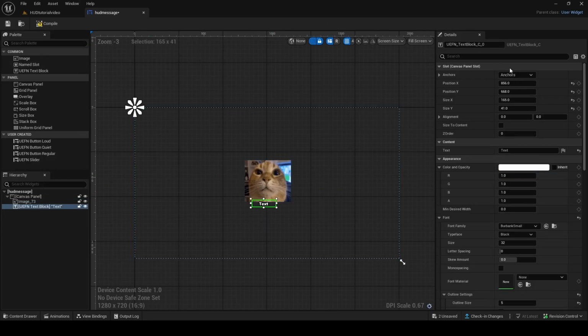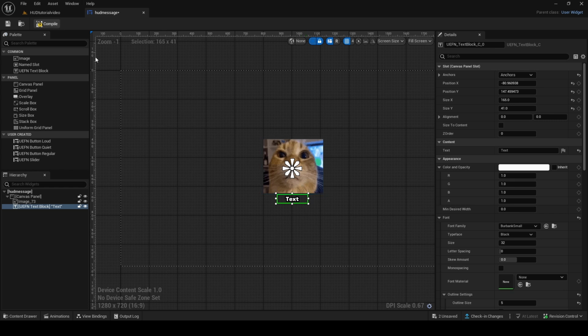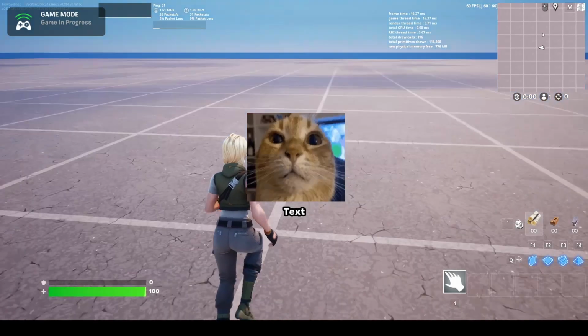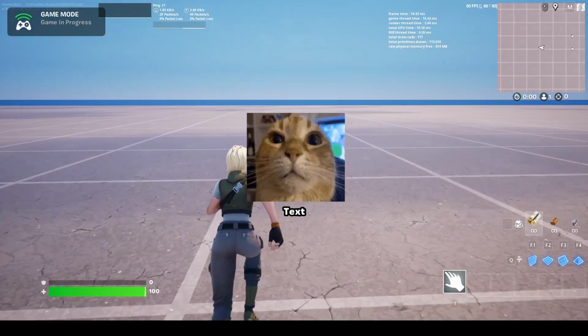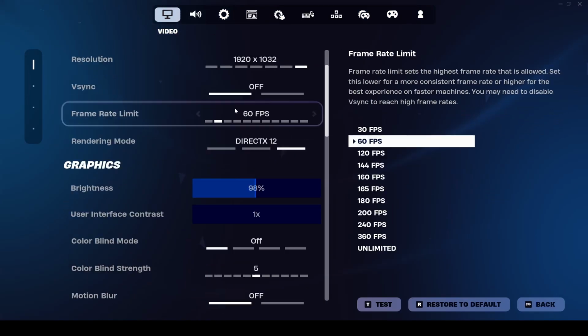You want to do the same thing with your text. I want to do anchors, middle. There we go. So that's anchor to the center of the screen. So if I compile it and then push my changes, and now would you look at that? Our UI is in the center of the screen. Now, as you can see, if I go into settings and then I go up to, where is it?